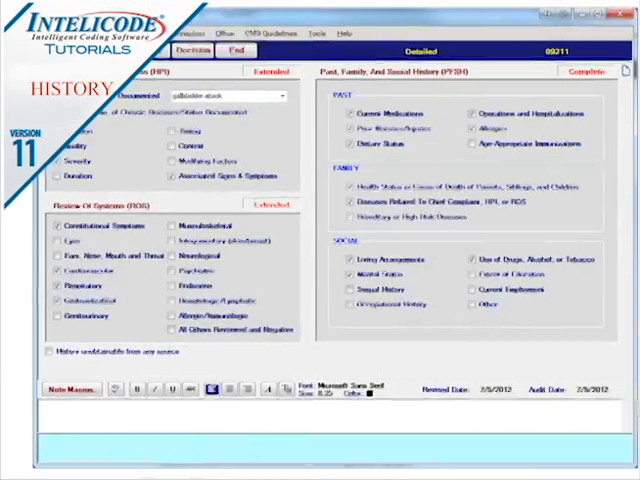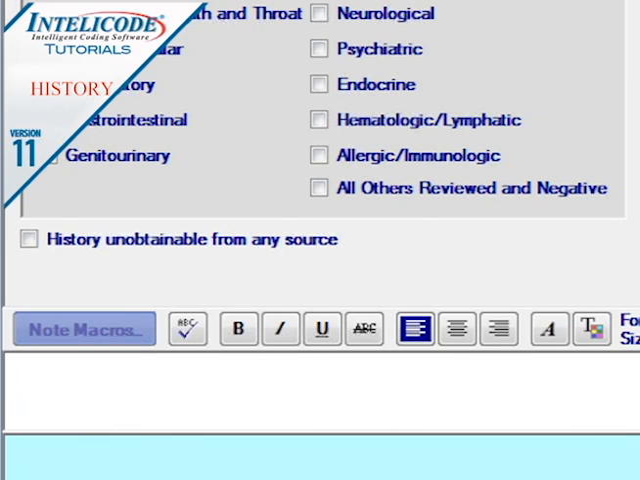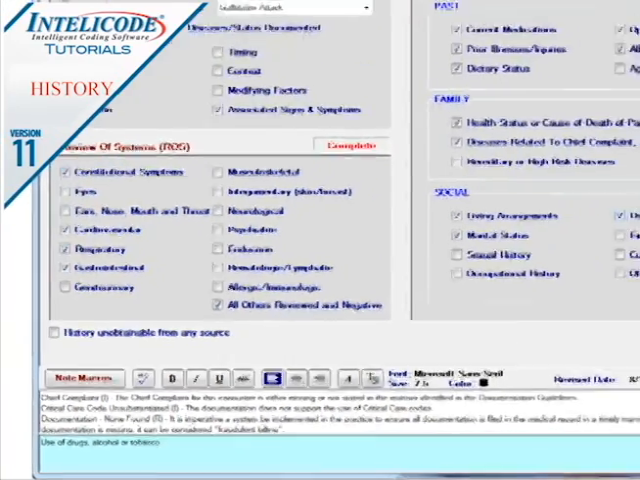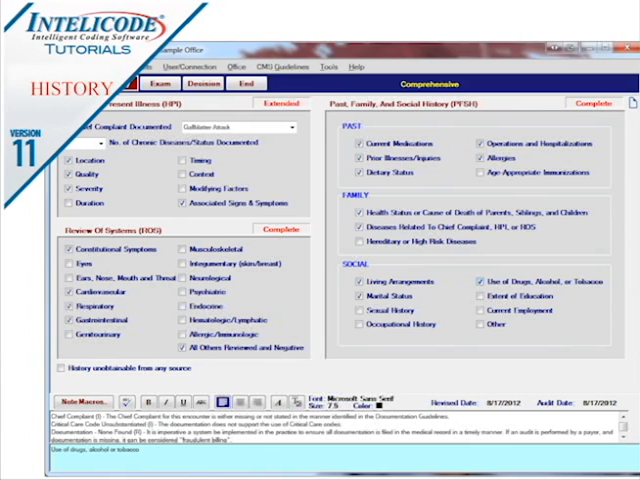Remember that you can add note macros at any point during the encounter on any of the encounter screens. Note macros that you add to the history screen will continue to show up in the Note Macros field in subsequent screens. We are now finished entering the history information for this encounter, and you are ready to move on to the exam portion of your audit.